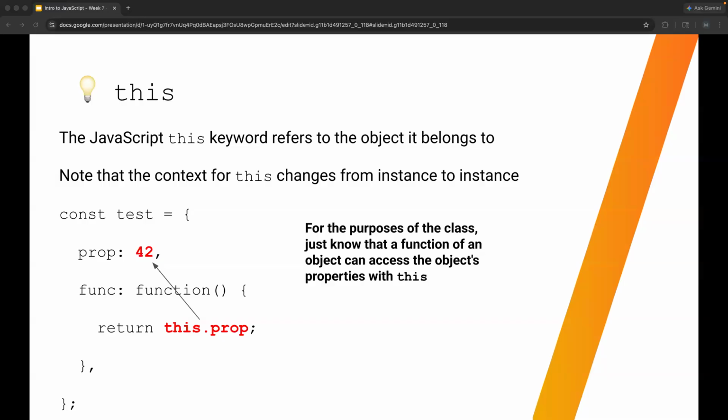The reason why you guys might be wondering why we're not doing test.prop: you can definitely do that and it will work. However, what if you change the title of the object itself? In that case, you have to go into the return and type in test or change it to whatever you change it to. So it just helps with organization.